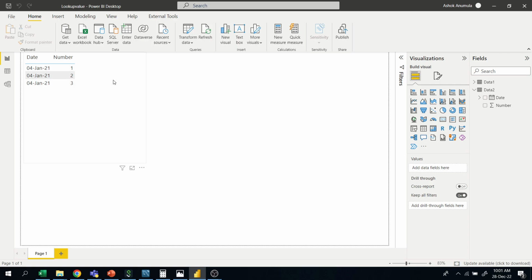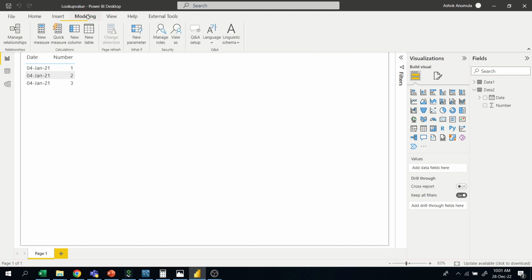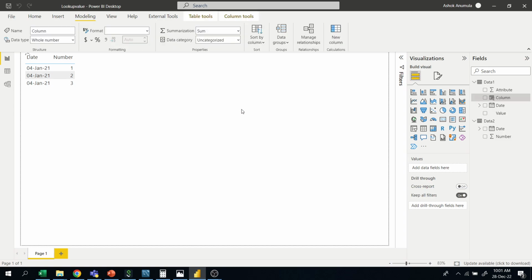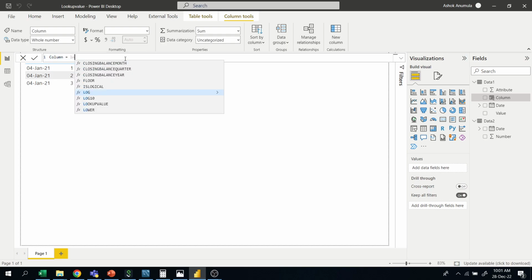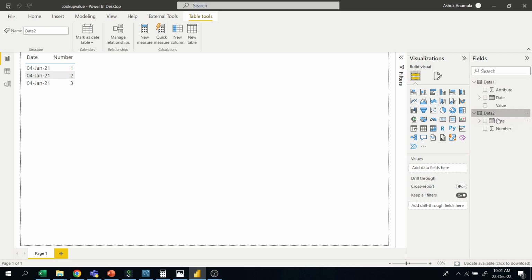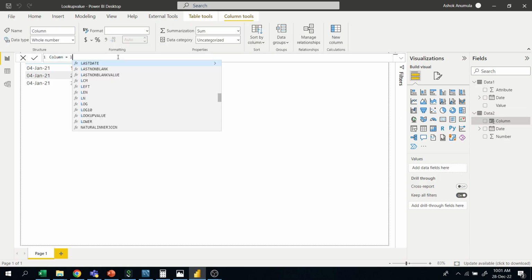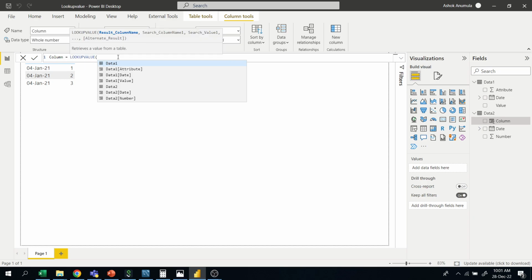For that we'll write the LOOKUPVALUE function. Go to modeling, new calculated column. Let me write the LOOKUPVALUE function in this Data 2, new column. What is the result column? The result column is Data 1 value. What is the search column? The search column is Data 1 date.